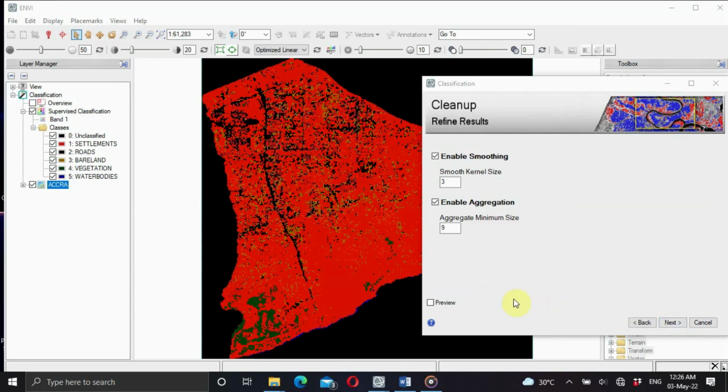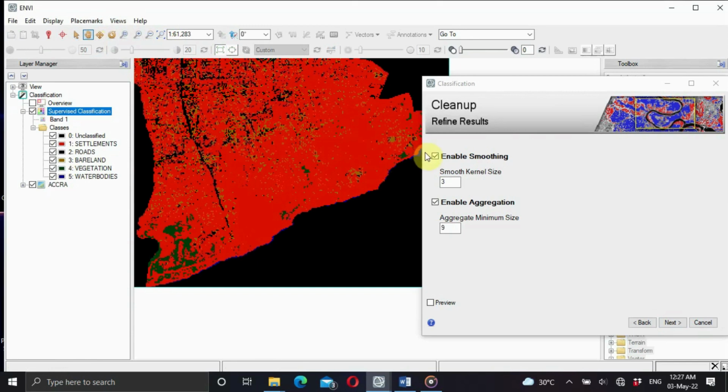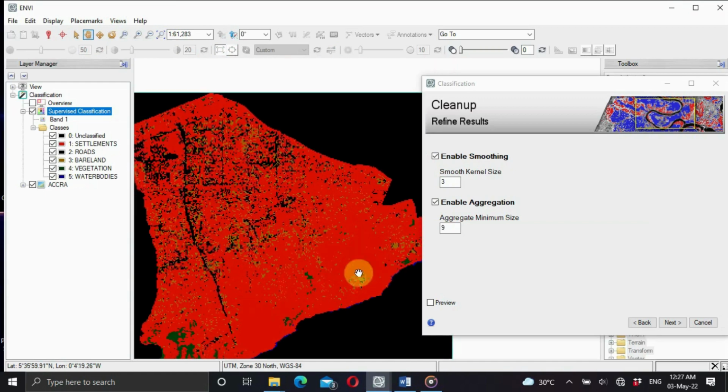Okay, so we can see what we did here. The reds were settlements. And the blue were indicated at the coast where water bodies, and the green we did at this section was vegetation, and the brown we indicated as our bare lands, and the black we indicated as roads. So you could see this is how the supervised classification works.